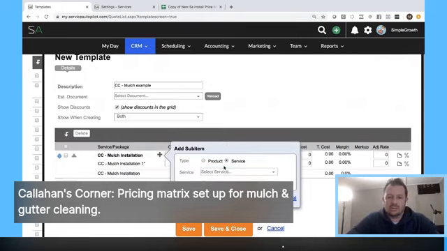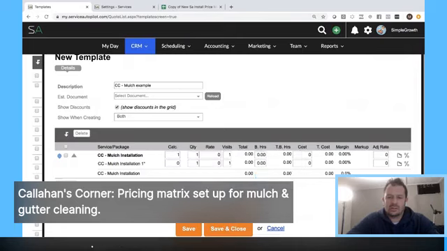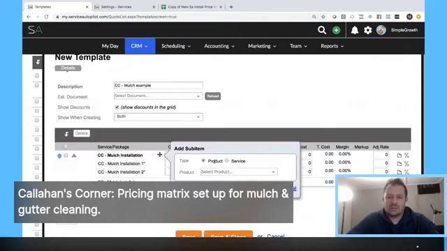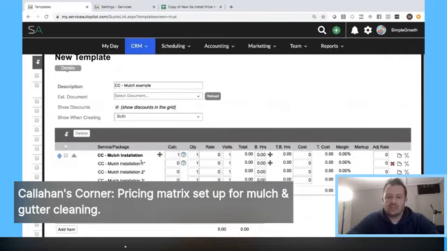And we're going to go CC mulch 2 inches. And CC mulch 3 inches. Apply. So now we've got mulch. Now we can define what the depth is. I'll show you what that looks like from the on-site estimate. This is going to be pretty interesting if you haven't seen this.